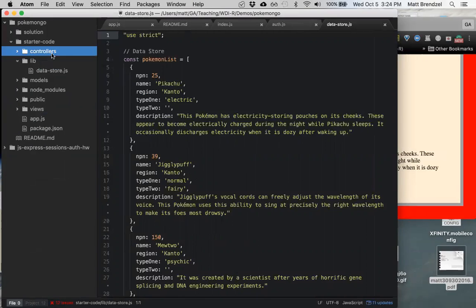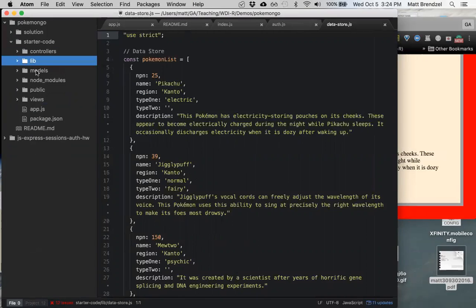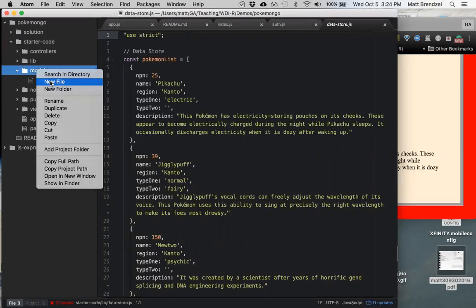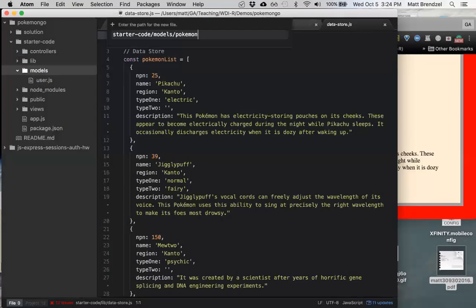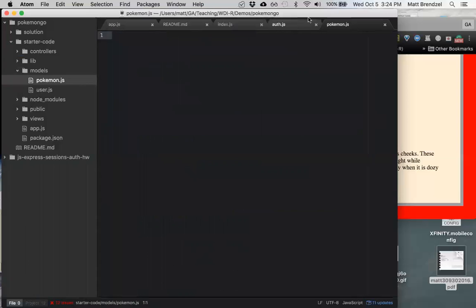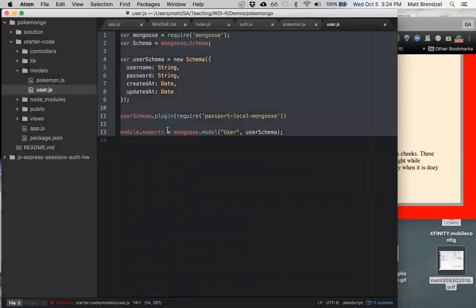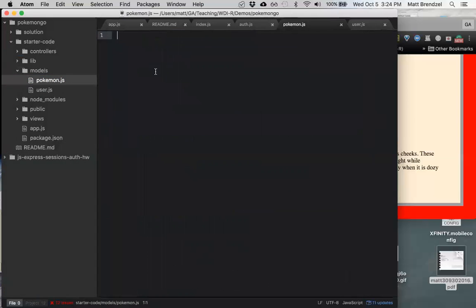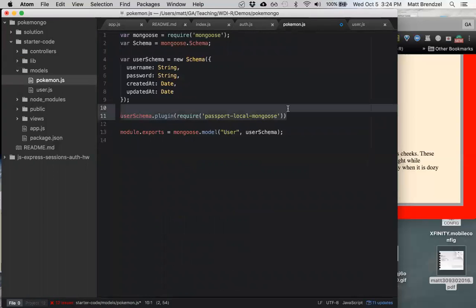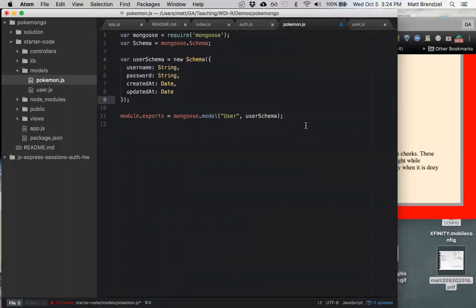Okay, so in order to do that, I need to have a model. I'm going to create a new model called Pokemon.js. And because I'm productively lazy, I'm going to copy all of this information from user.js. I don't need passport local mongoose. That's only for authentication related things. But I'm going to call this Pokemon schema.